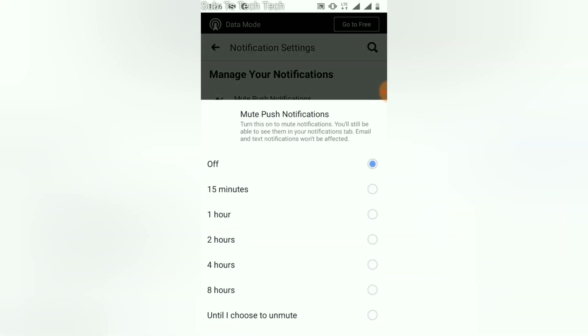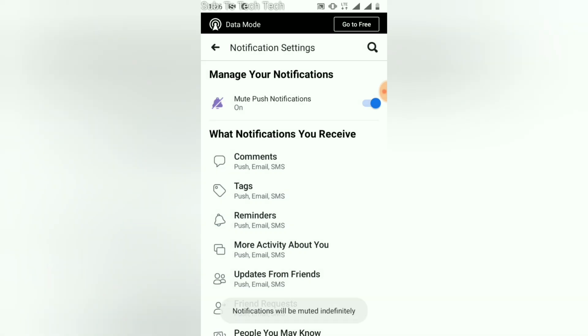But Facebook doesn't allow you to turn this off entirely, so you can choose until I choose to unmute. So you can go ahead and click this to mute entirely. Whenever you choose to unmute, you can go ahead and unmute it. And note that if you choose this, you are not going to be receiving push notification any longer, even for important message or unimportant message. You can no longer receive this particular option.